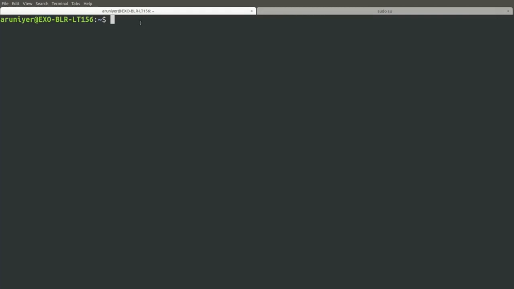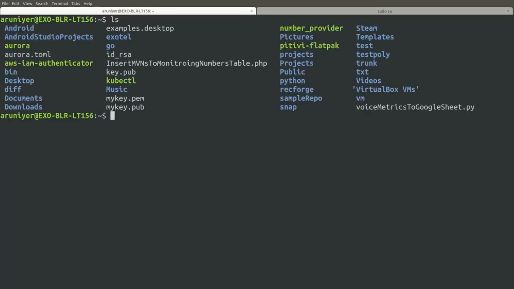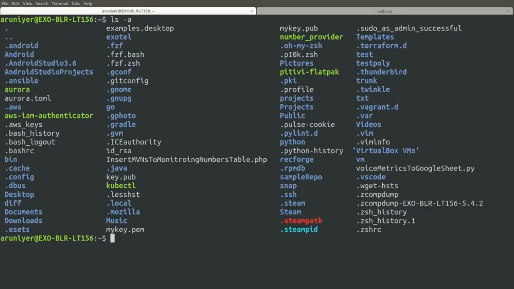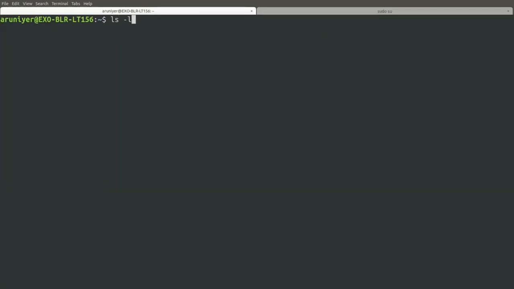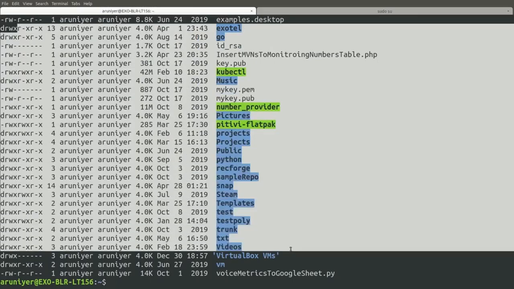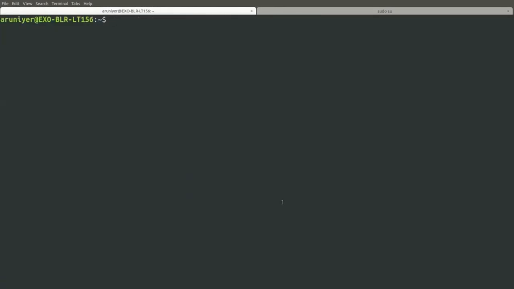Let's start by using some basic navigation commands. You can list all the directories and files present inside the current directory by using the ls command. ls -a to list also the hidden directories. ls -lh to list all the files with their file sizes. If you want to list directories and files for a certain path, then you can use ls followed by the path of the directory.